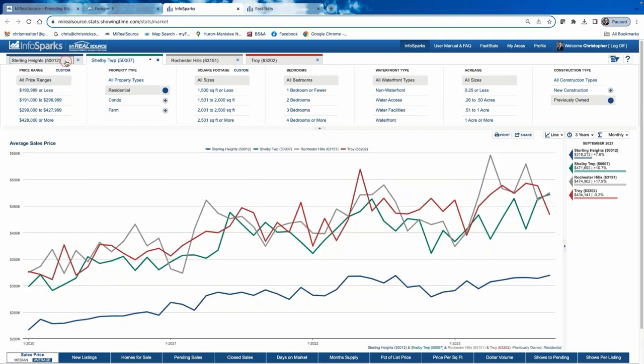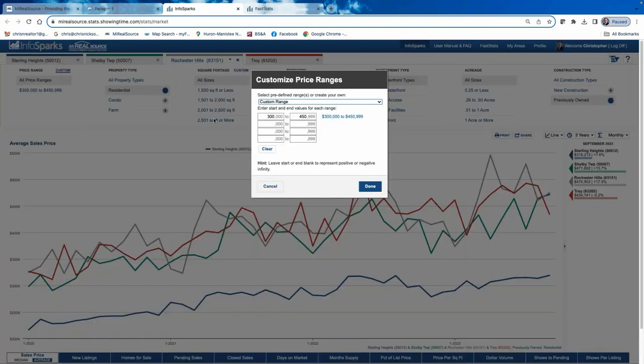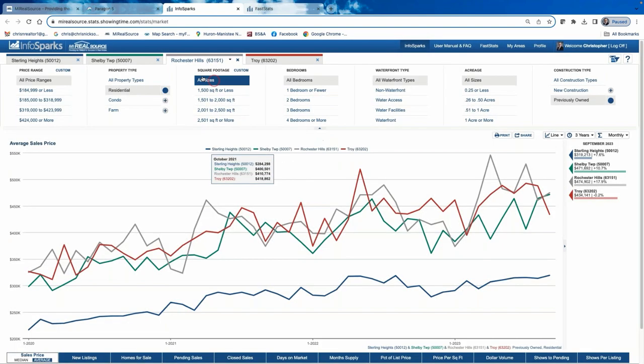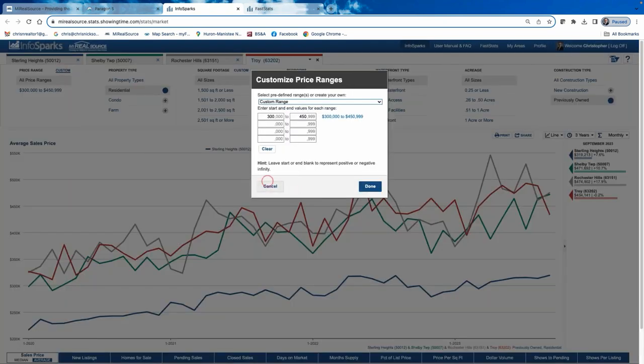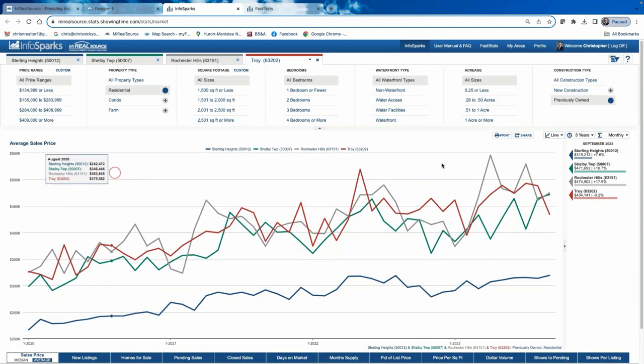So all price ranges, Sterling Heights. Do I have the right one in here? Yeah, all price ranges. Rochester Hills, same thing. I want to get to the chart just because I want to go back to where we should be. This one is Rochester Hills. We're going to be done. All price ranges for Rochester Hills, and we're going to do the same thing in Troy. We're going to clear out this little bit of custom range that I put in there for pricing, just because I want to get bigger data points for all this, so we can really see how these markets are performing.